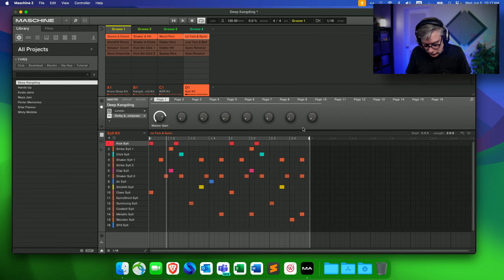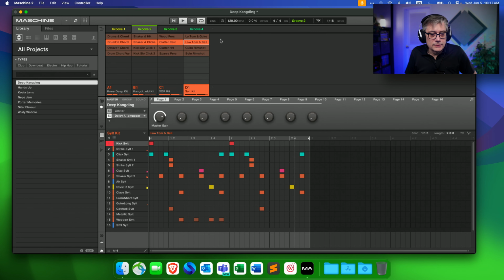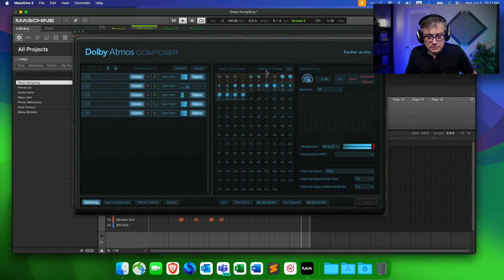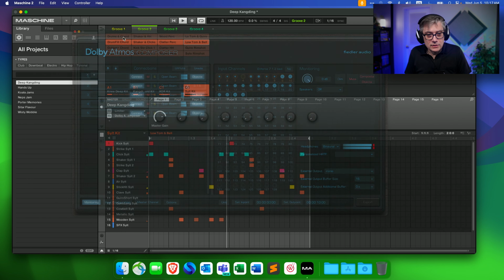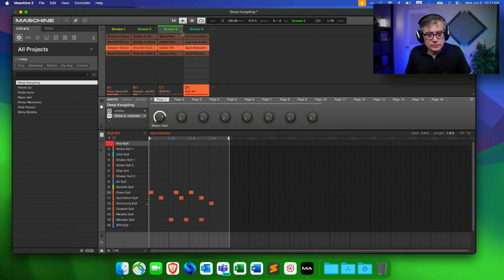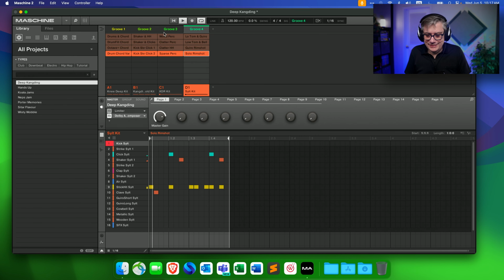And because we have already set up everything, we can simply work with a different groove. So if I play that sound and I switch over to a different groove, it will do exactly that on the Dolby Atmos Composer. And everything works just fine. Or if I go to the third groove, well, you get the picture.